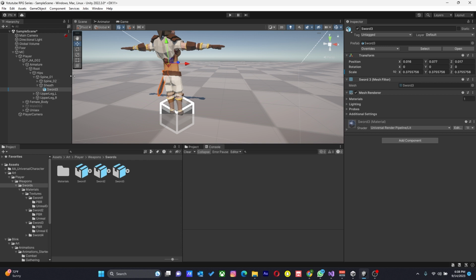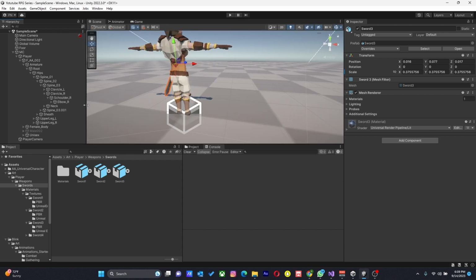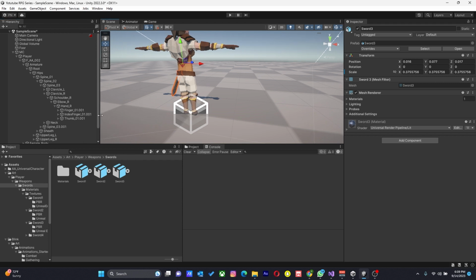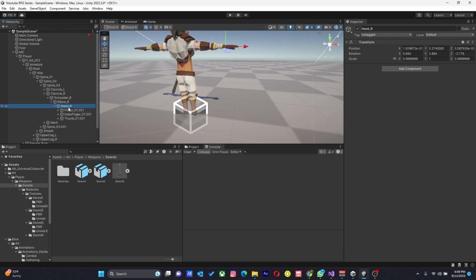Let's close that sheath. Then we're going to continue on from where we left off. So spine 01, spine 02, then clavicle right, which is right above the shoulder bone. We're going to go to the shoulder right, then elbow, hand. All right, so now this is hand right.